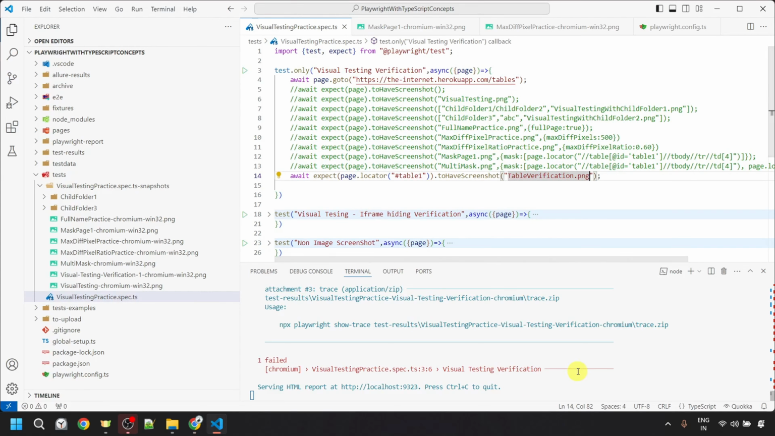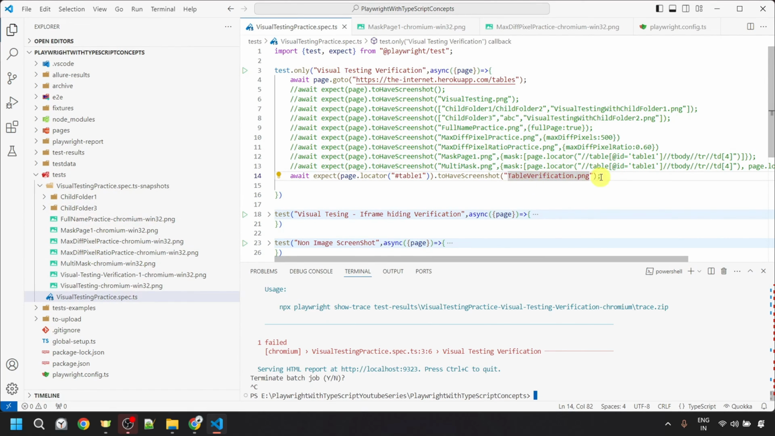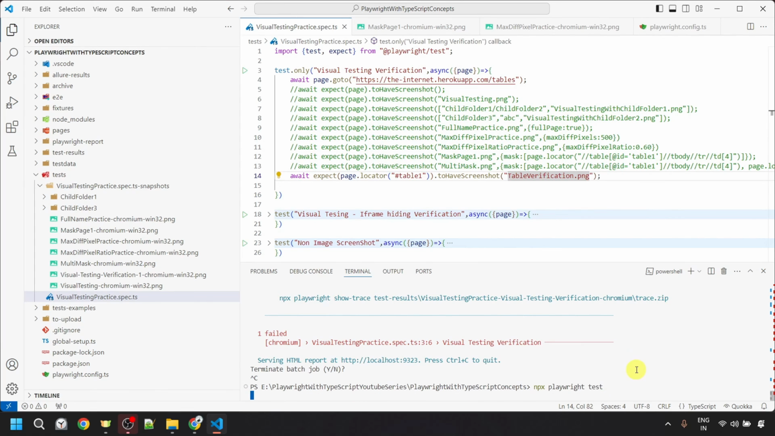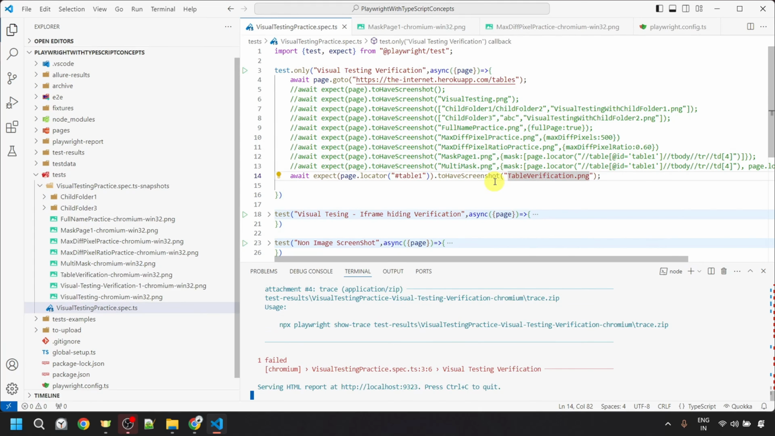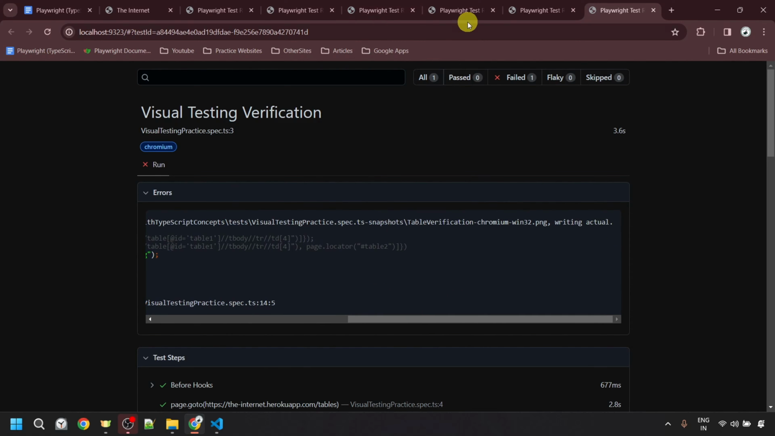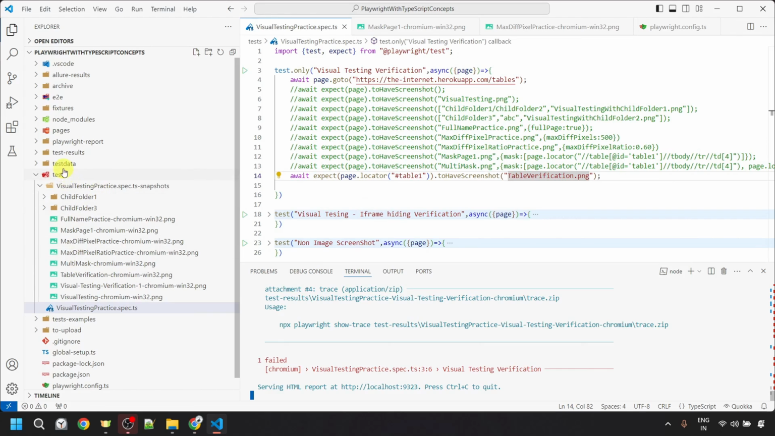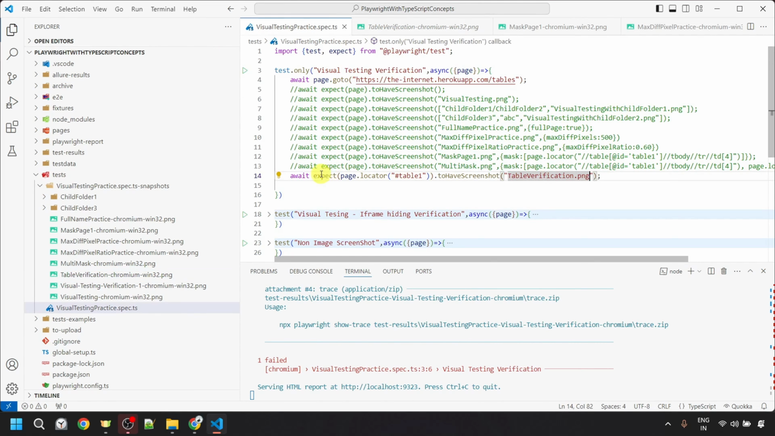Okay, let's do the execution again. For now, it has not generated any screenshot because the name did not have the extension itself. So again, do the execution, and this time it will generate this golden screenshot, and for further executions it will use that reference screenshot. So the same error we are able to see, a snapshot doesn't exist and it is writing the actual one. And here inside the folder, if you look, this table verification-chromium-win32 got generated, where it has captured only the locator which we have passed with this expect.